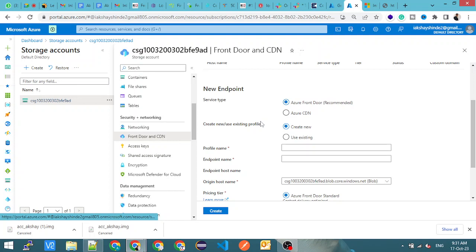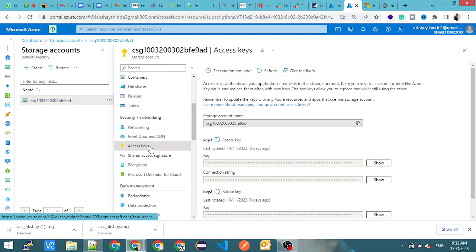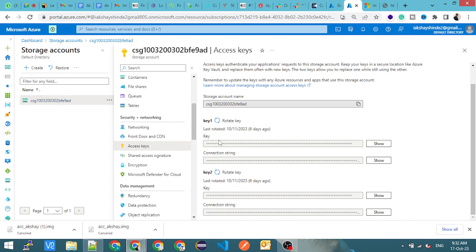Basically, the create profile if you want to access new endpoints and all. So here is a very important aspect which is called access key. This is my storage account and it has provided 2 access keys to me, key and connection string. So you can show and you can access those keys.